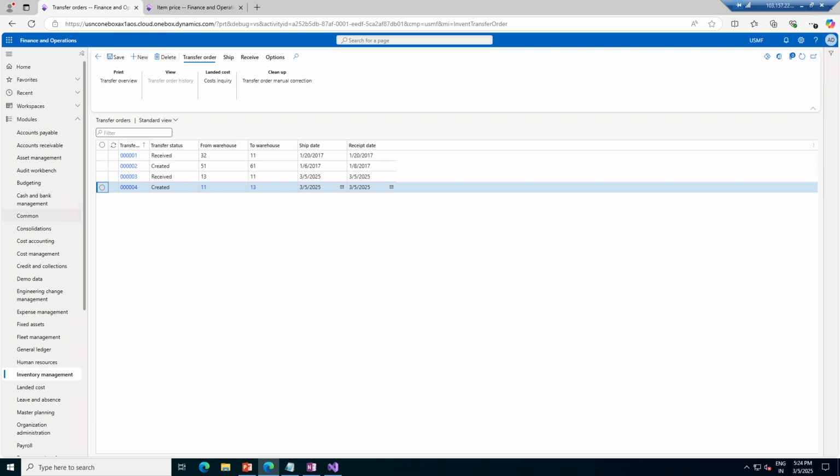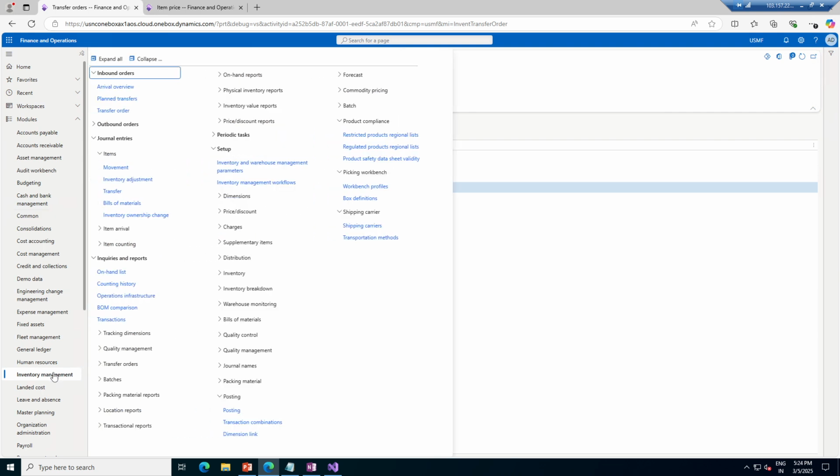Hello guys, in this video we are going to talk about the transfer order. So why do we use a transfer order? A transfer order is used to transfer one particular released product from one location to another location. In D365 FO we transfer it from one warehouse to another warehouse within one legal entity.